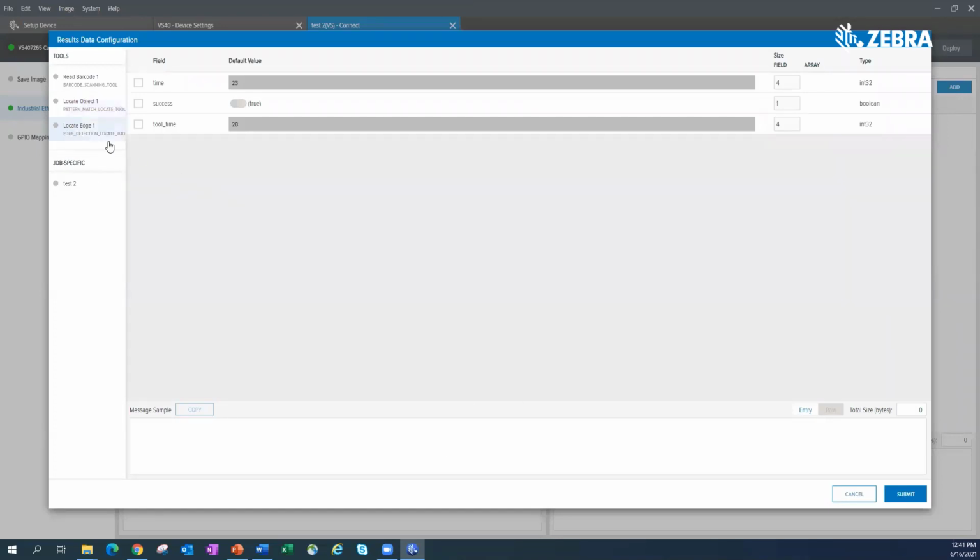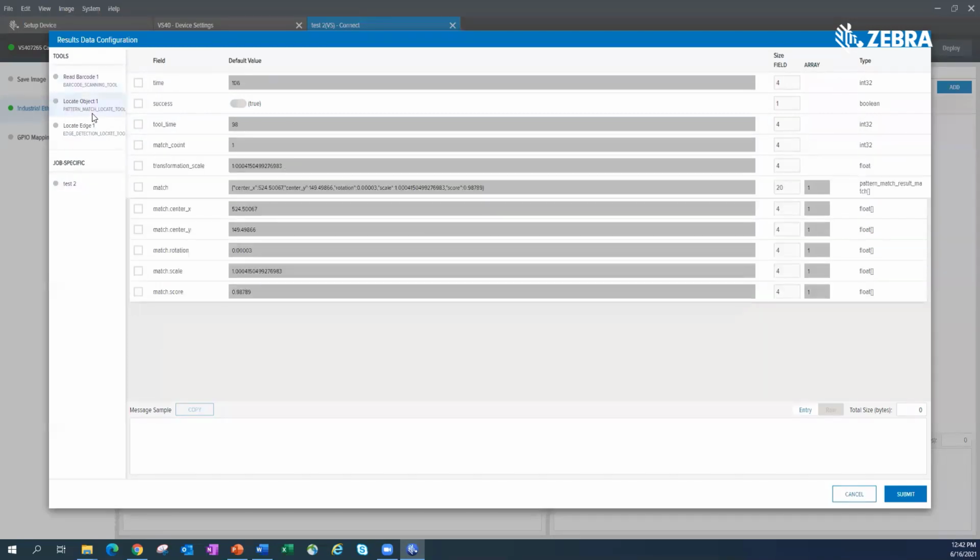Here's an edge tool, right? What time it is, the success of it, how long it took. I mean, there's not much you could really send out on an edge tool, but there's some data you could send there. There's also job specific pieces I could send out, right? Like what is the name of the job I was running? What was the result time? Do I want it to be a pass and fail? Do I want to send that data out in the string? All that information can be built in here and sent.